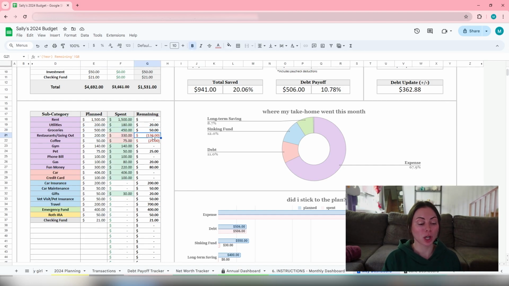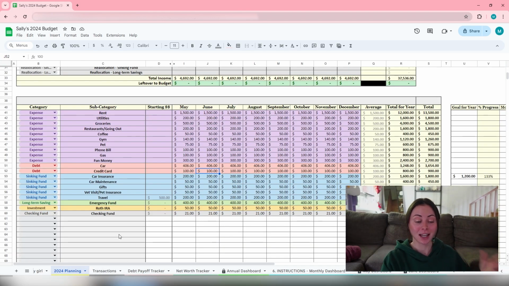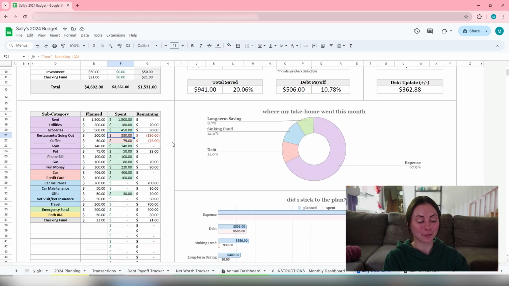So this is where I would go in and just think about what I actually spent on. Do I feel good about that number? So if I spent $330, but I had a really great time and I valued it, maybe I would adjust my budget in my planning and increase my amount every single month. Realistically, Sally can't really afford that.